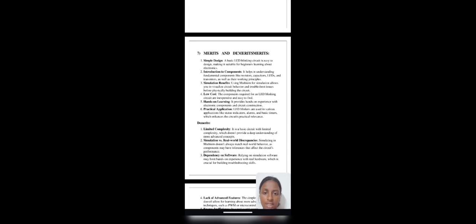The merit of this LED circuit is that it is low cost. It provides a hands-on experience with electronic components like LED, resistor, capacitor, transistor. Simulation benefits: using Multisim for simulation allows you to visualize circuit behavior and troubleshoot issues before physically building the circuit. Simple design: an LED blinking circuit is easy to design, making it suitable for beginners to learn about electronics.